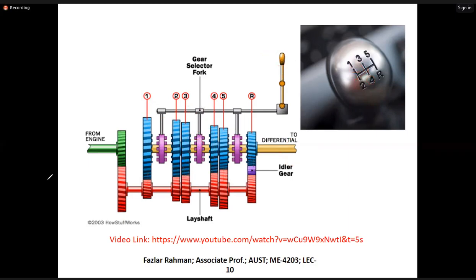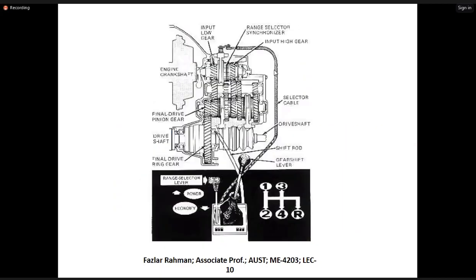But just remember, all gears are running freely on the output shaft, and the one you would like to lock is locked by the synchronizer and synchronizer sleeve. By selecting, at first you select the gear slot, then you move your synchronizer sleeve to lock it with the output shaft. Okay, then see what we have in the next slide.